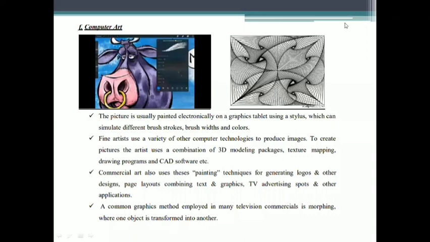The picture is usually painted electronically or using some graphic tablets. Fine artists also use other computer technologies to produce 3D images, more highly pixeled images as well. Commercial art also uses these painting techniques for generating logos and other design page layouts, combining text and graphics, TV advertising spots, and other applications. A common graphic method employed in many television commercials is morphing, where one object is transformed into another.